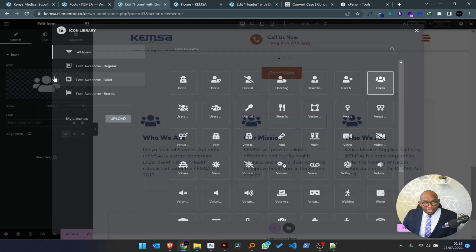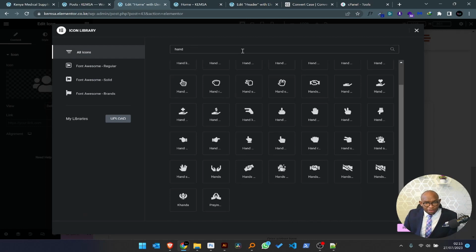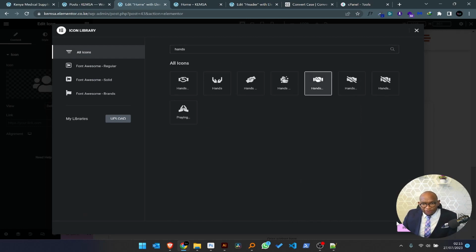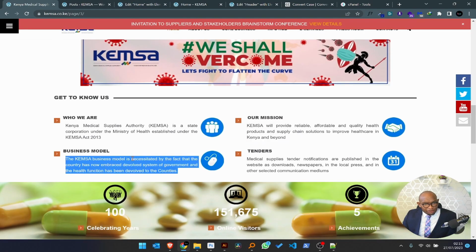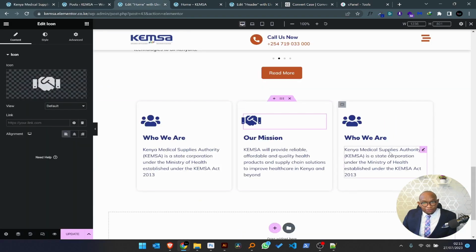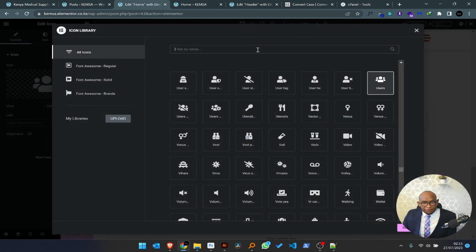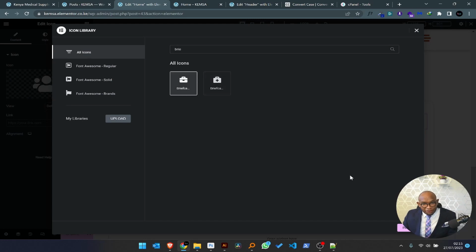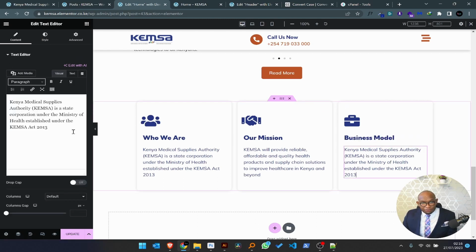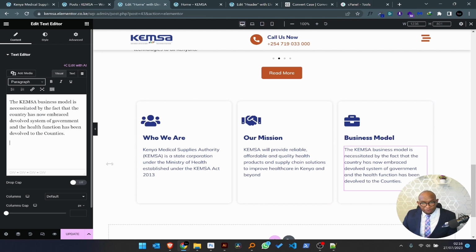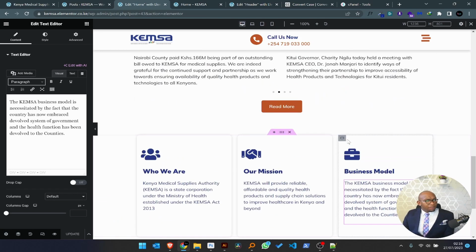We can have a handshake, this one. So we have business model. So business can have a briefcase. And change here to business model. Then we paste the data. So we can have something quite neat there.